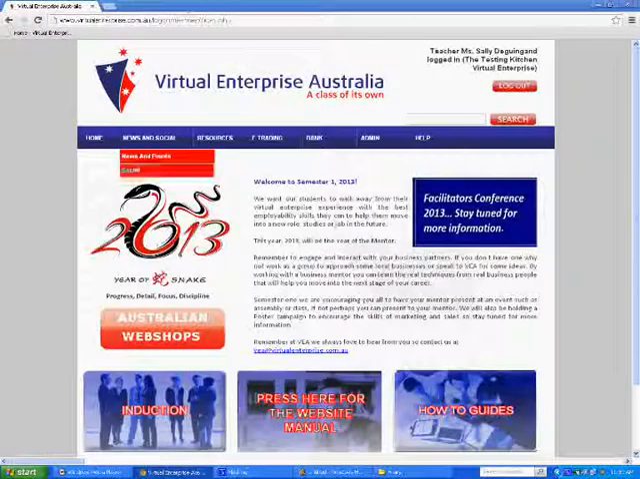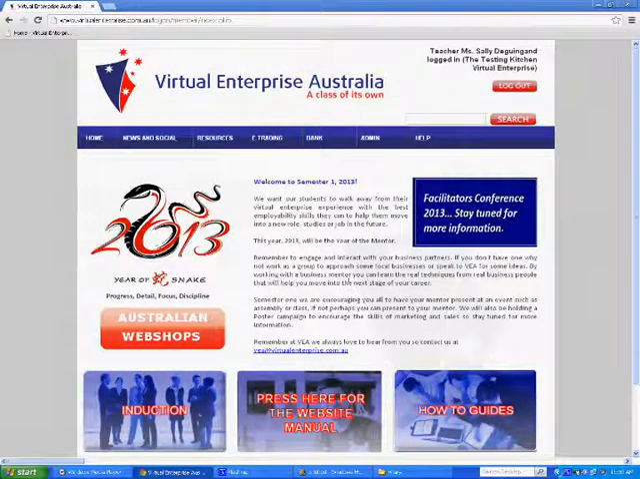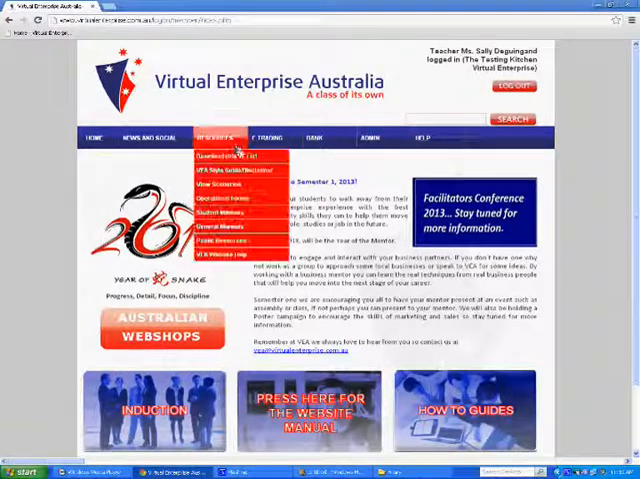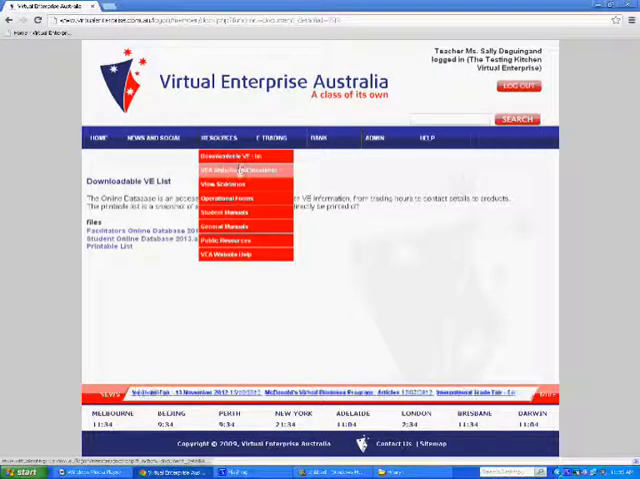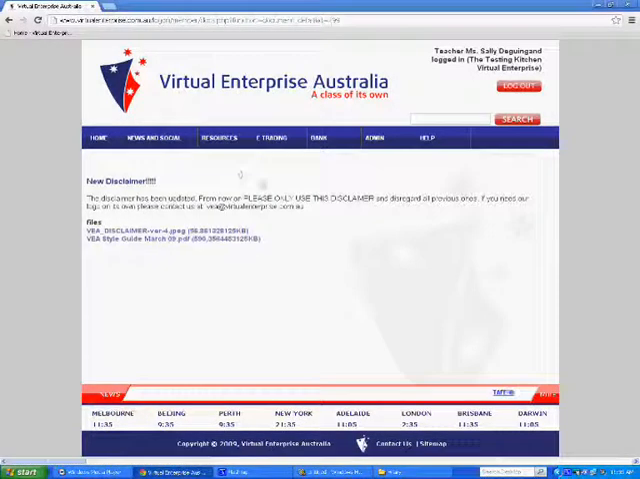The VEA website also contains other useful information for your virtual enterprise. We have our Resources tab. We have downloadable VE lists, giving each virtual enterprise the ability to network and develop communication skills with other VEs and teachers. We have our VEA style guide and disclaimer. This has the information on what to include on all the VE paperwork and documentation.